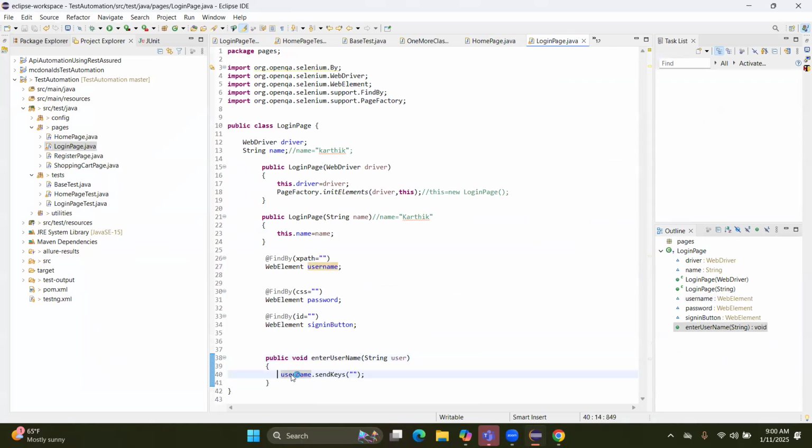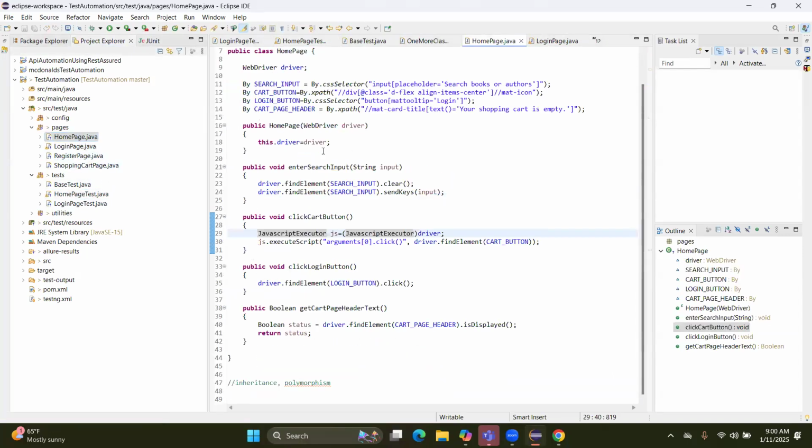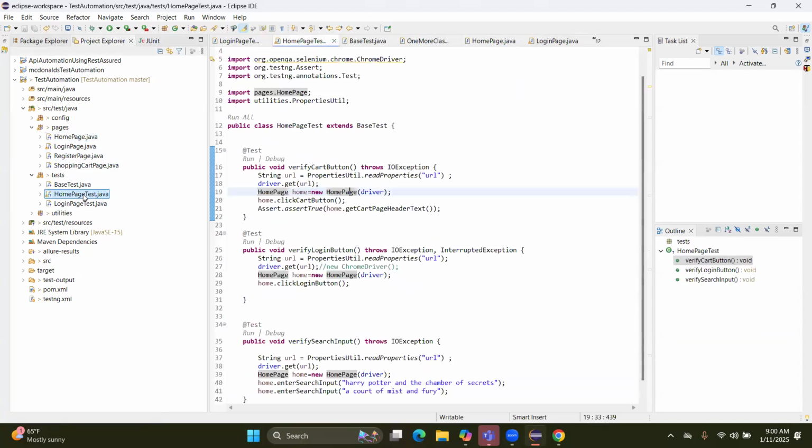At the time only I'll be using this username. Now this will get initialized at the time only. But in case of this plain page object model pattern, everything gets initialized right away. As soon as I create the object for the page, all the elements get initialized. You understand, right? At this step itself, everything gets initialized.